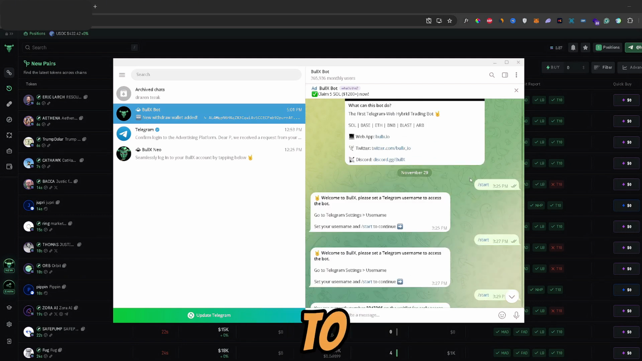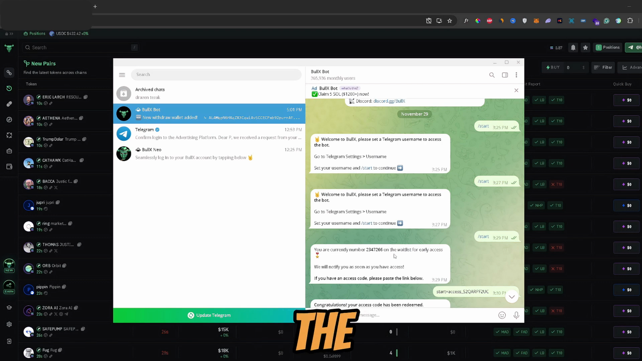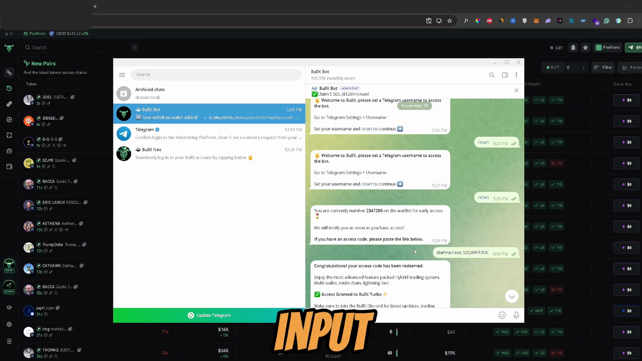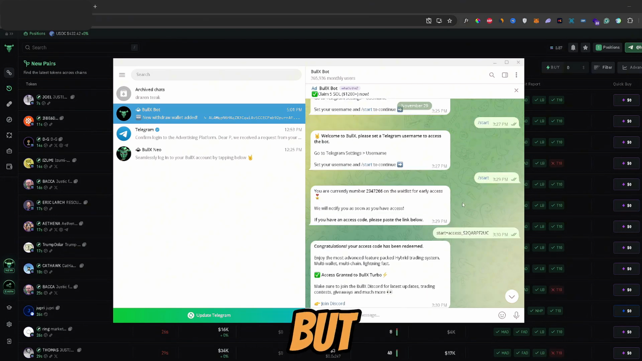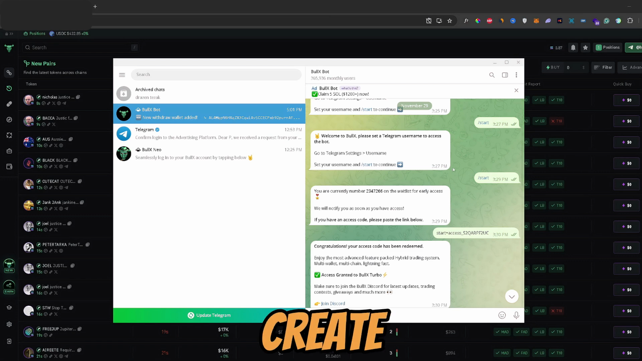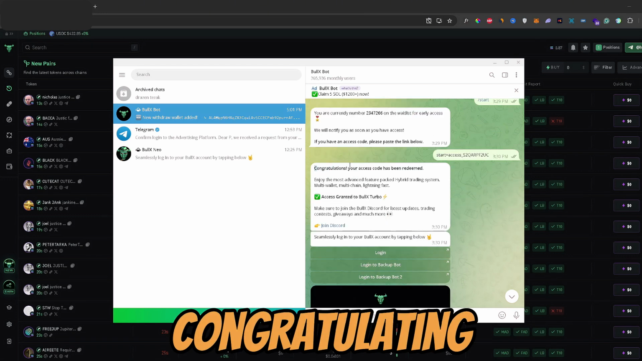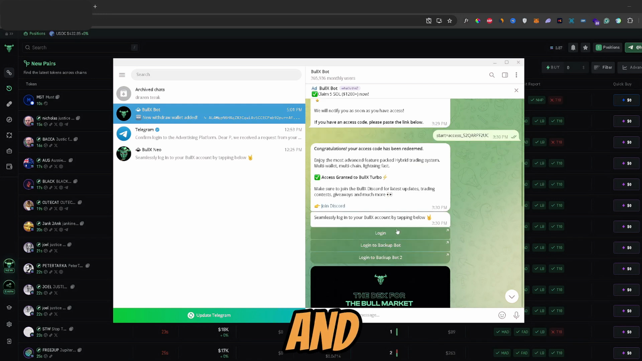Now you will just need to select the start option. After the start option, you will be on the waitlist, and then you would need to input the code if it's required. But if you're using the link, the code will be integrated into the link. And from there, once you create your BullX account, you will get this message right here congratulating you on your early access, and there you can just click login right here.